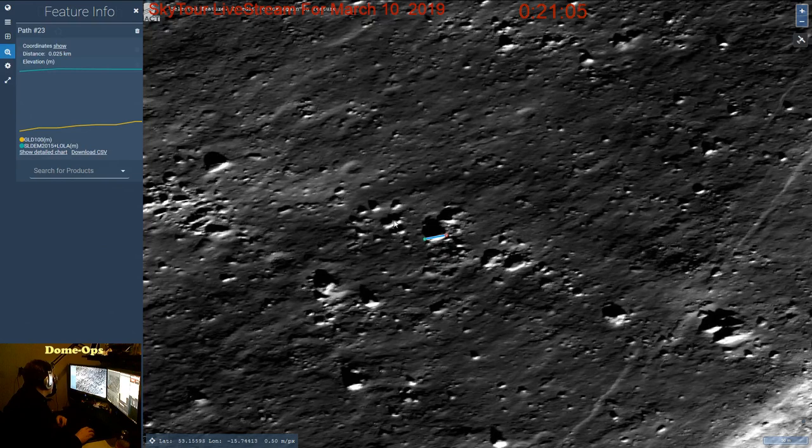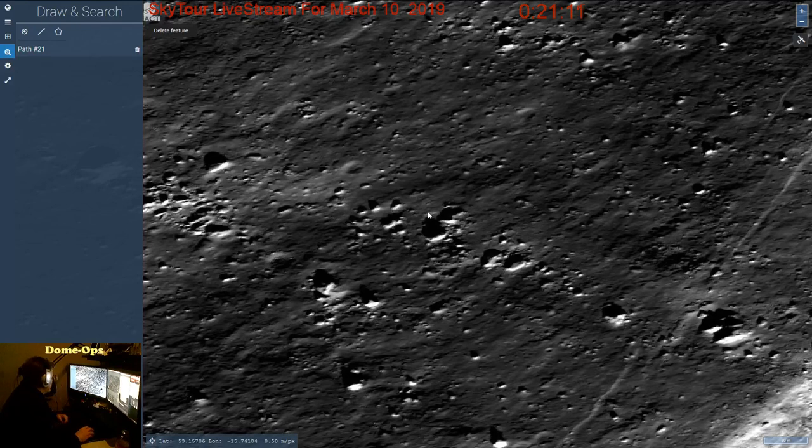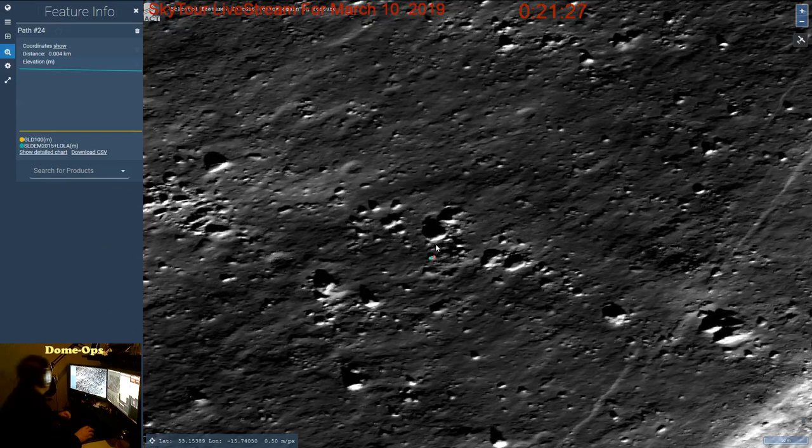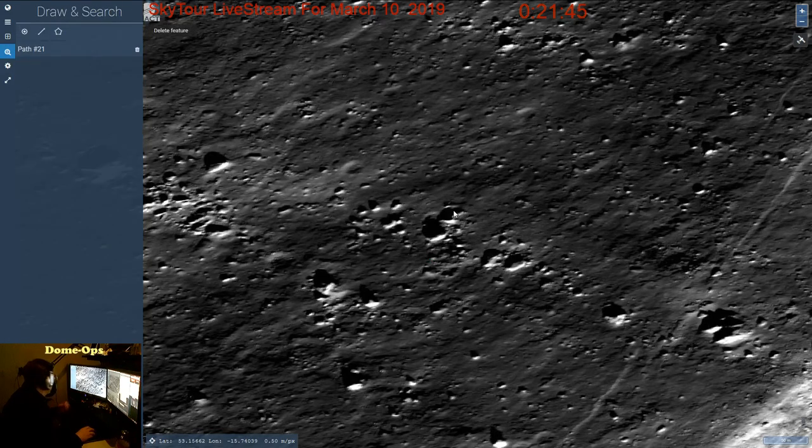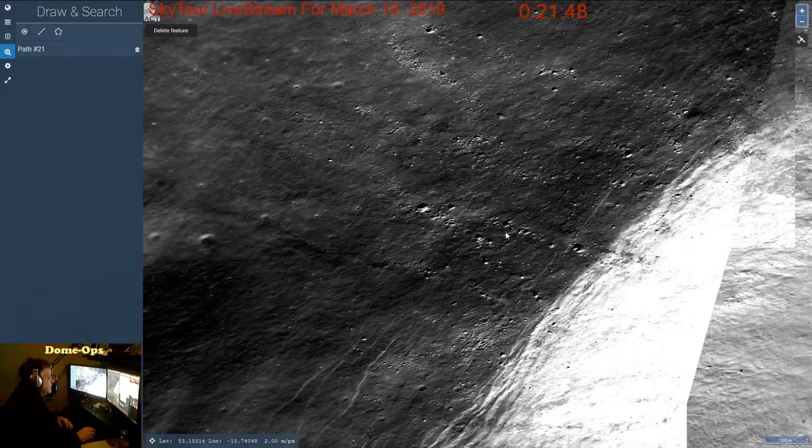And we can see stuff a lot smaller, can't we? So let's measure this rock right here. Hope I can remember that rock when I come back. Okay, we're going to go here and here. Look at that. That rock is only about 12 feet across. Isn't that crazy? So 0.004 kilometers, which is 4 meters. That's wild. So that's the resolution we're getting here. Just amazing resolution.